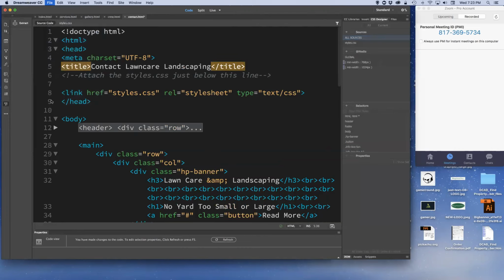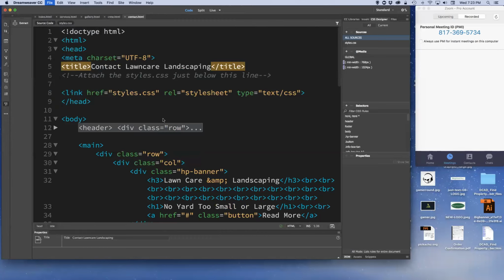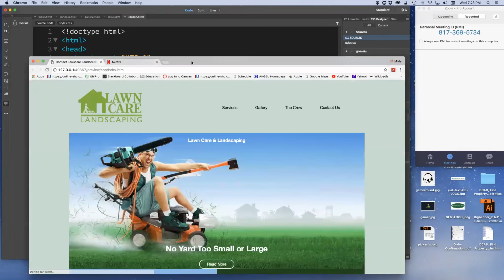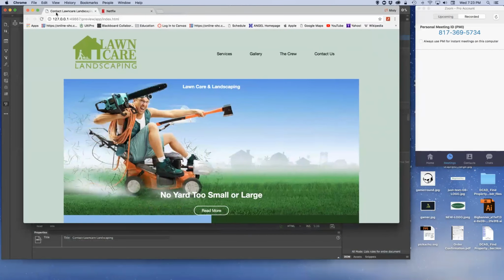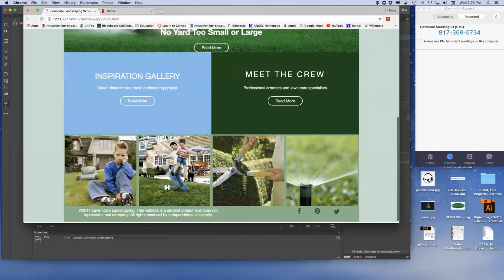File, save all. Now we need to test and look at this in our browser. So you're going to go to File, and you're going to go to Real-Time Preview, and you're going to hit Google Chrome. It's going to pull it up in your web browser. Test your titles. Contact Lawn Care Landscaping. I'm on the contact page right now. So let's click on the services. Lawn Care Landscaping Services. My header and my footer look good.